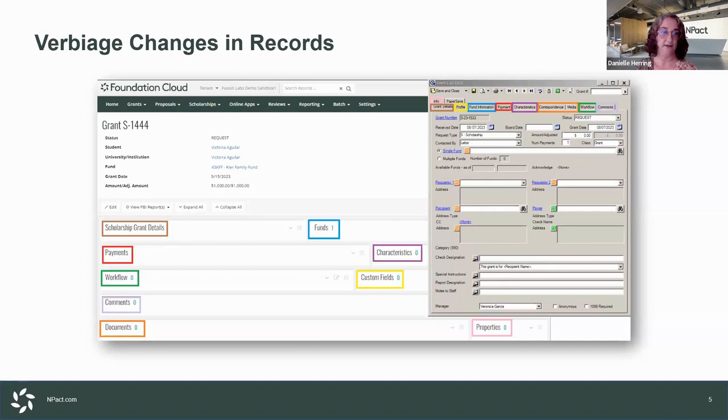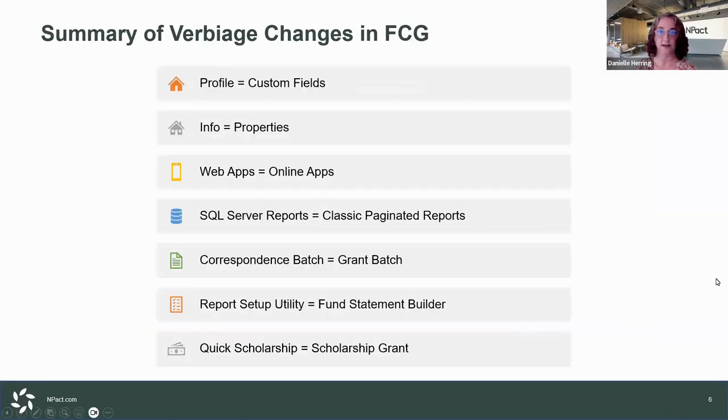And in the next slide, I cover some technology differences, some of the verbiage changes not only in the record. So we've outlined them here, the differences in the record where profile is custom fields and info is properties. We also have some functional area rename changes. The web apps functional area is referred to as online apps in FCG. SQL Server or SSRS reports are now referred to as classic paginated reports. Correspondence batch is called grant batch in FCG.